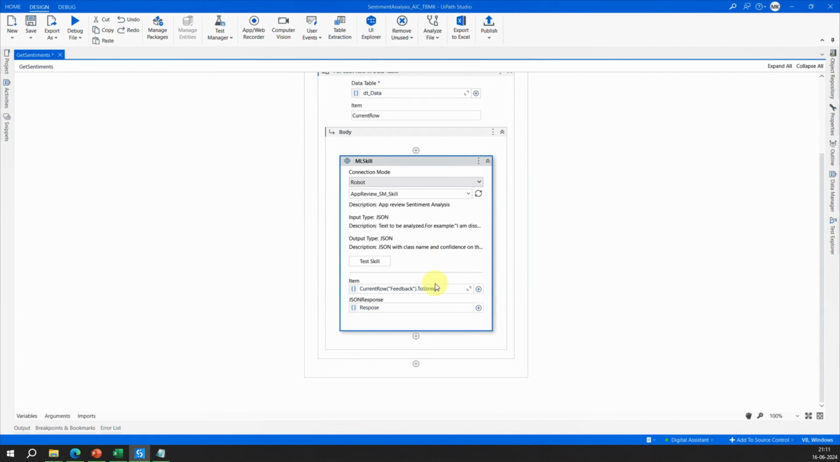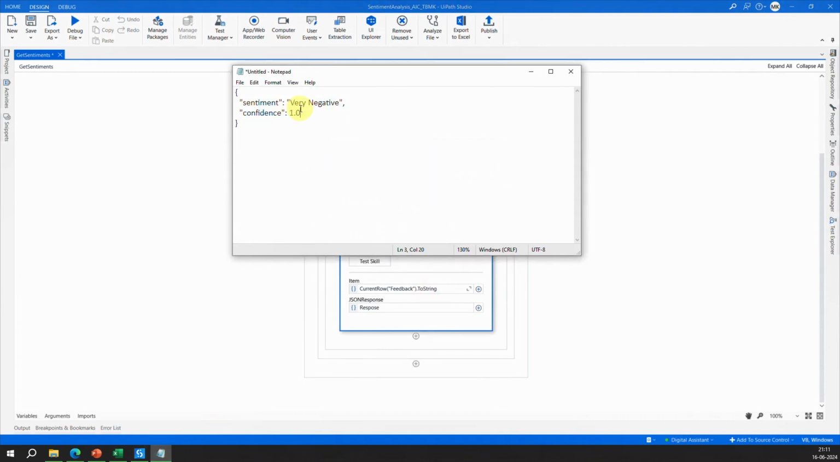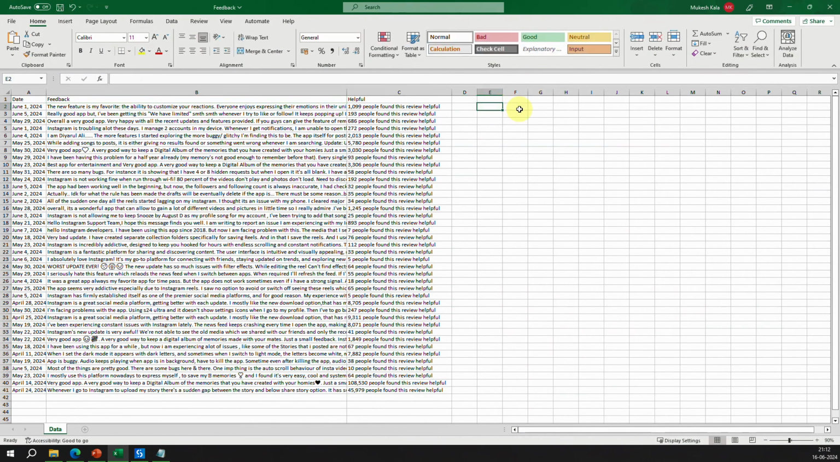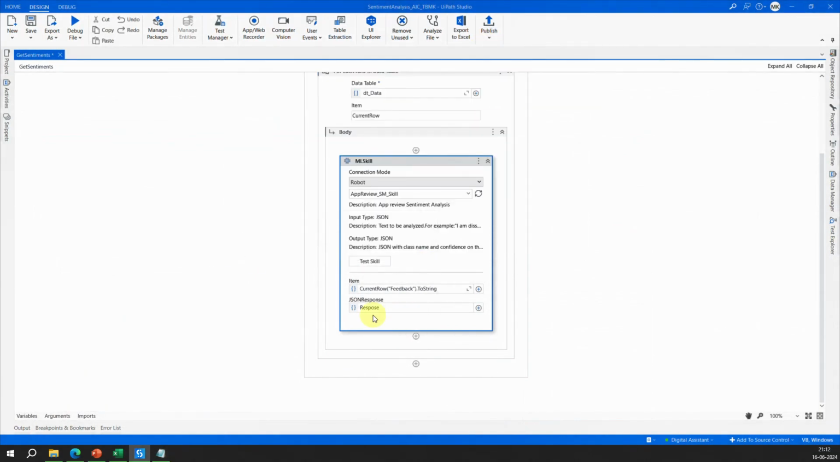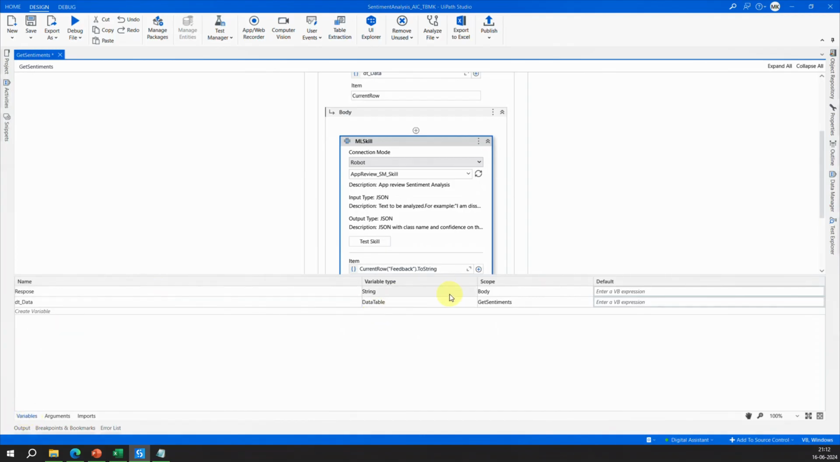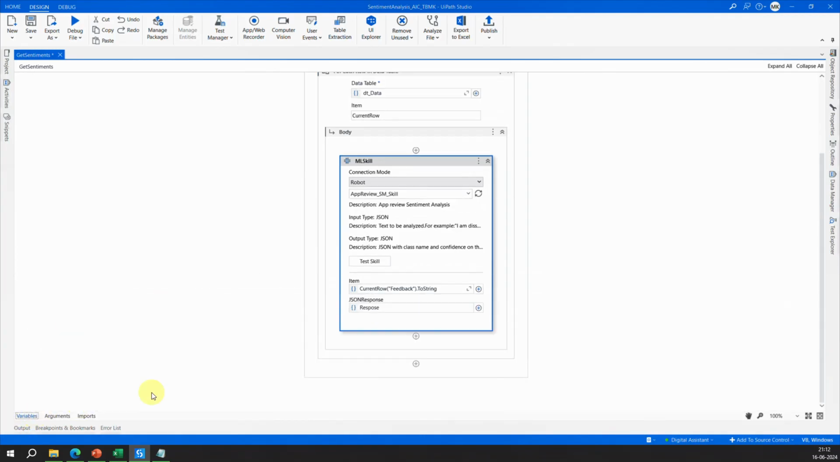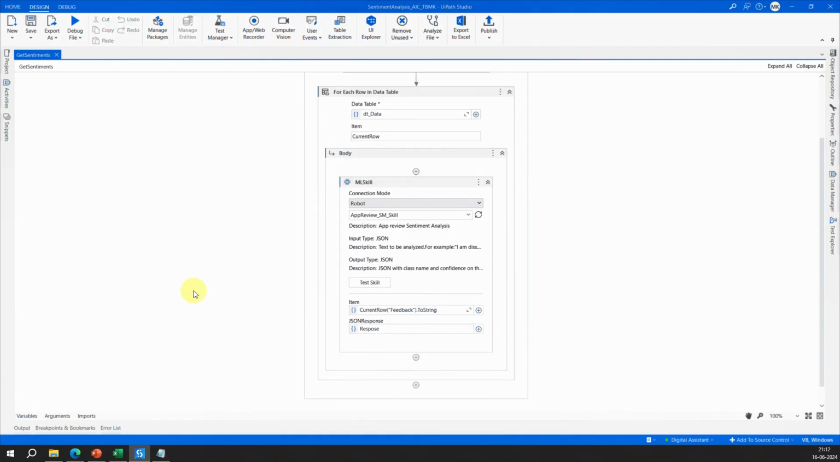So the response from the ML skill would give us two things. One is the sentiments and the other is the confidence. Let's say we want to write it back to our Excel file, in column E and column F. Now if you see the output for the ML skill, which is the response, and I go to the variable, you will see that it is a string, and the response is a JSON. So I need to convert that string to JSON.